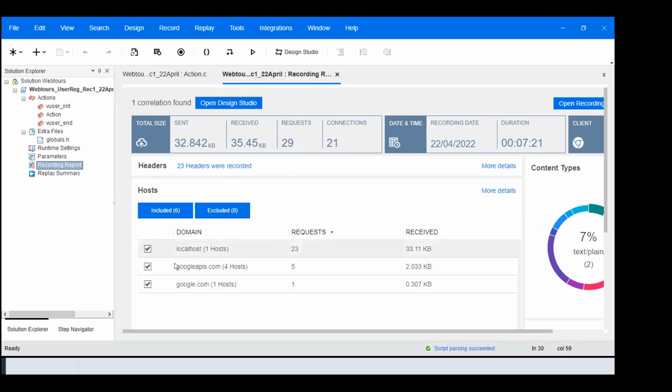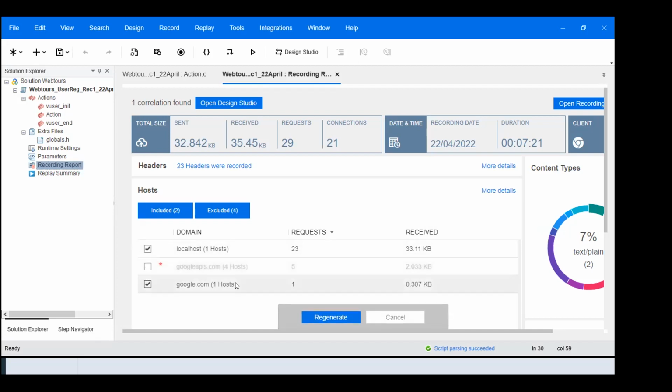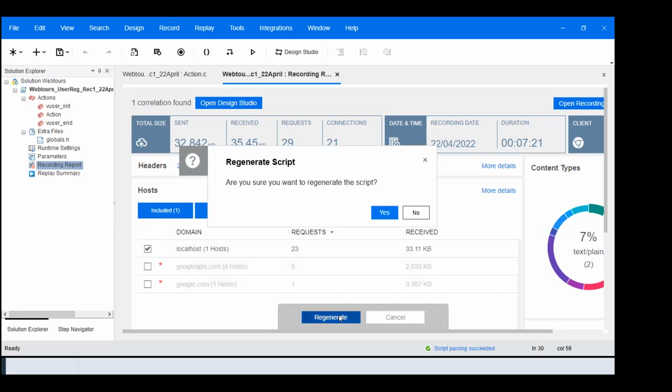And there are a few more domains here. Apart from localhost, there are a few more domains. Google APIs, google.com. Just simply uncheck this. When you uncheck, this window came up. Observe. You got this window, regenerate, cancel, right? Uncheck the unwanted URLs and click on this regenerate. Okay, click on that regenerate and it is asking for confirmation. Are you sure you want to regenerate the script? Say yes.